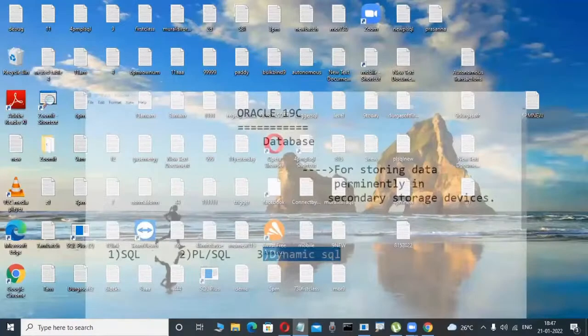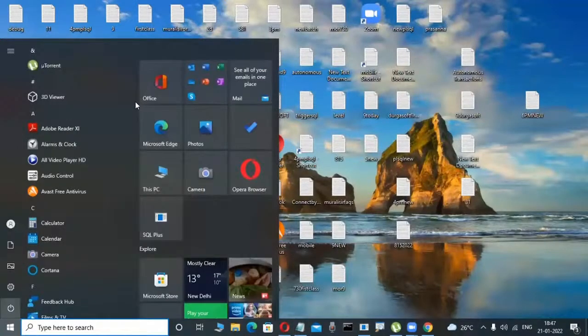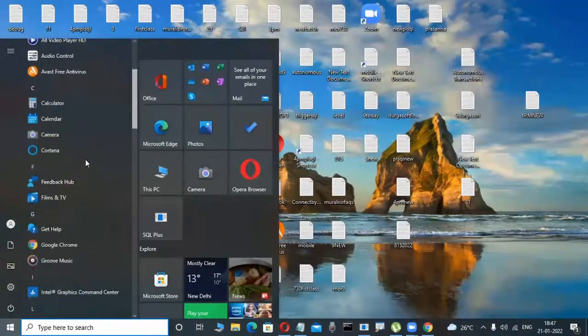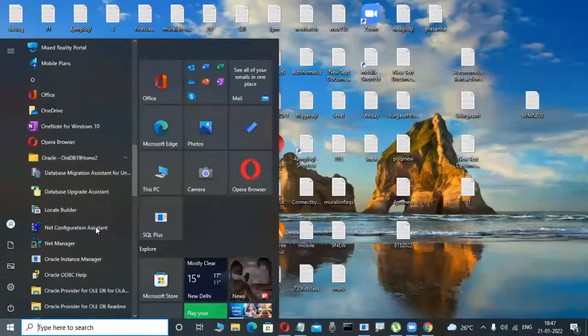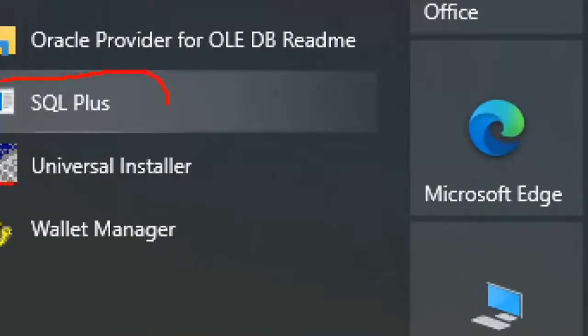When you install the Oracle software, the tool is available automatically. How can you install it? What are these tools? We are learning them in our course. Don't worry. This is the Oracle software I'm installing, and in it the SQL Plus tool is there automatically. Daily, through this tool, we interact with the server.